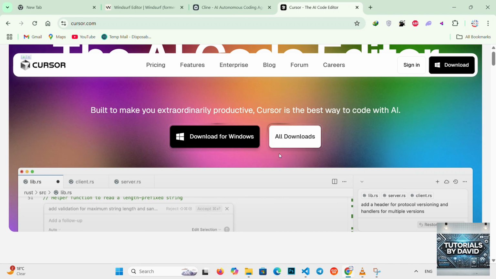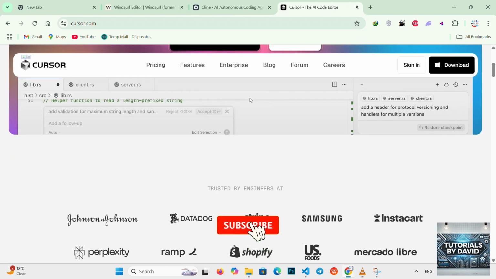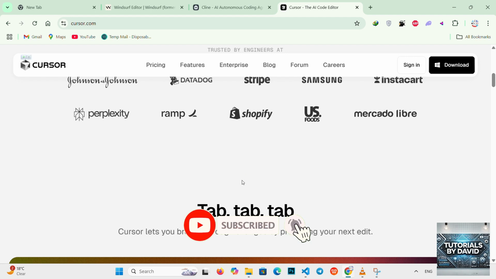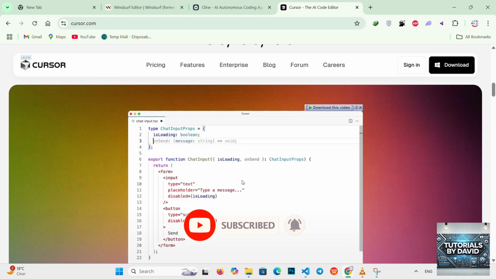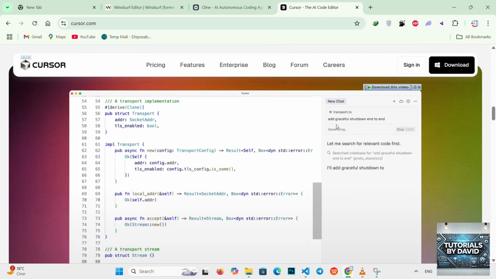Cursor stands out with its advanced natural language interface. You can describe what you want in plain English, and it generates clean, efficient code across multiple languages. It's a great option for beginners and pros alike who want to prototype quickly.